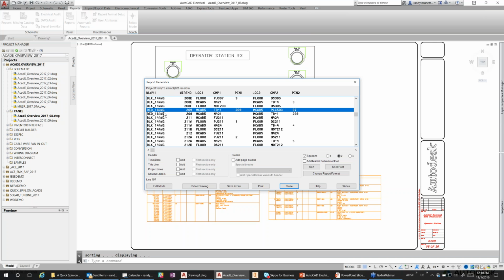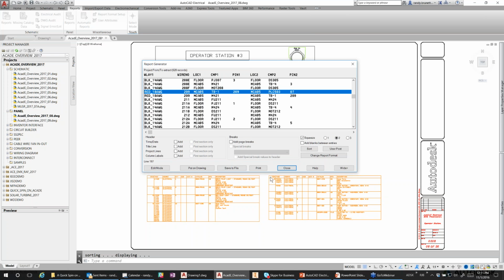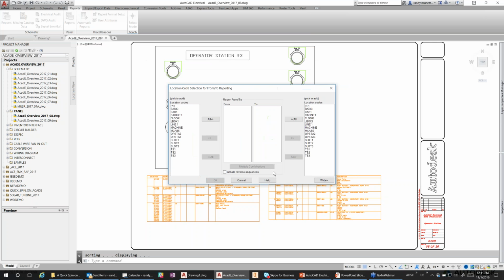Here's another example. Red 18, wire number 209, terminal block number 1, 209. It goes to MCAB 5 PLC 503 terminal number 07. So you can see how this can make the task of wiring the panels, wiring the machine, much easier and simpler. It guides you through the entire process. You no longer would need to scour through the schematic with a highlighter and printed pages and try to figure out which wires you've placed and not placed in the project. Very powerful tool.